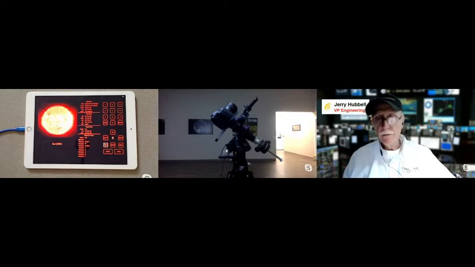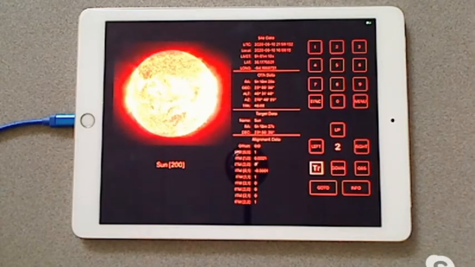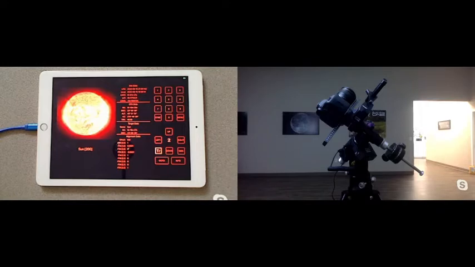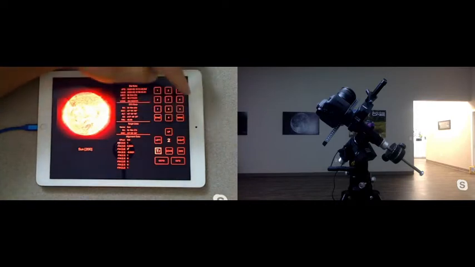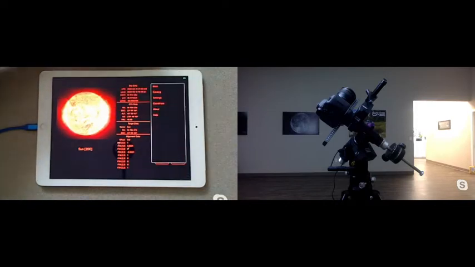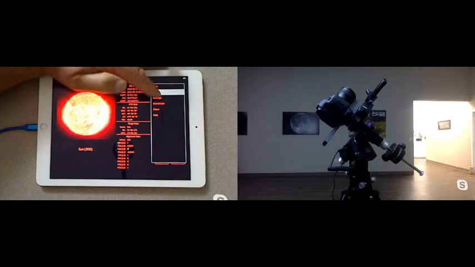Did we go to the sun? I think we went to the sun, didn't we? Yeah, we're pointed at the sun right now. And boy, is it bright. Let's show what other objects we can go to. Let's go through the whole catalog.